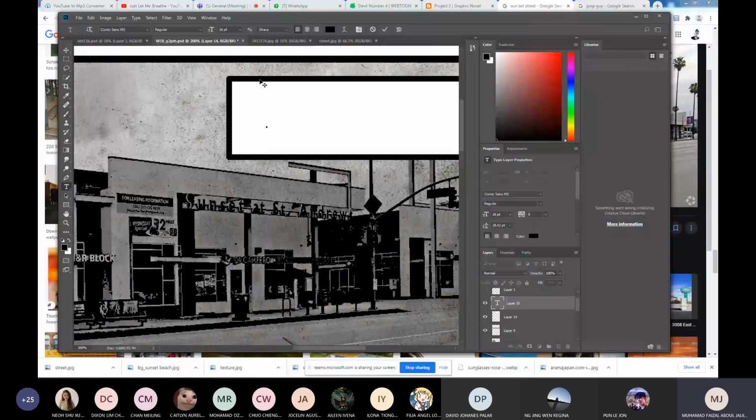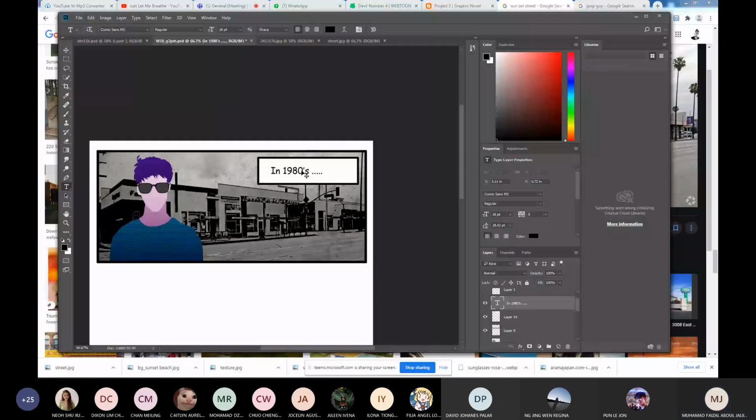Okay. In 1960s there, for example, or 1970s there, or 80s there, right? Blah, blah, blah. You can actually change the text according to your concept of your stories there, right? For example here.